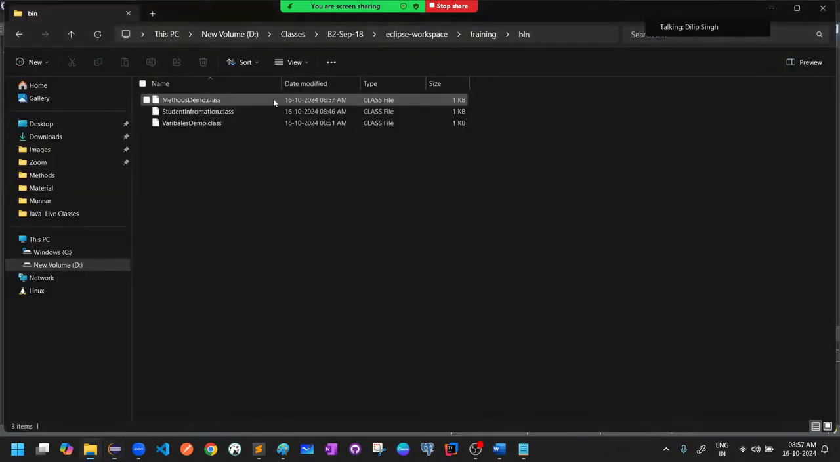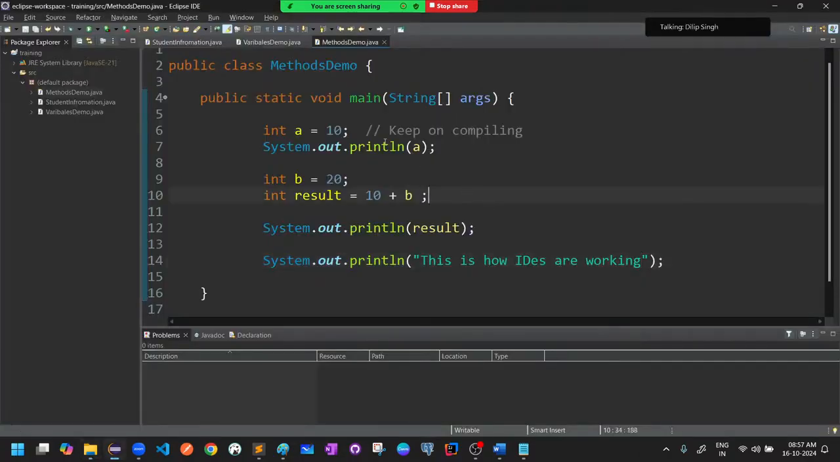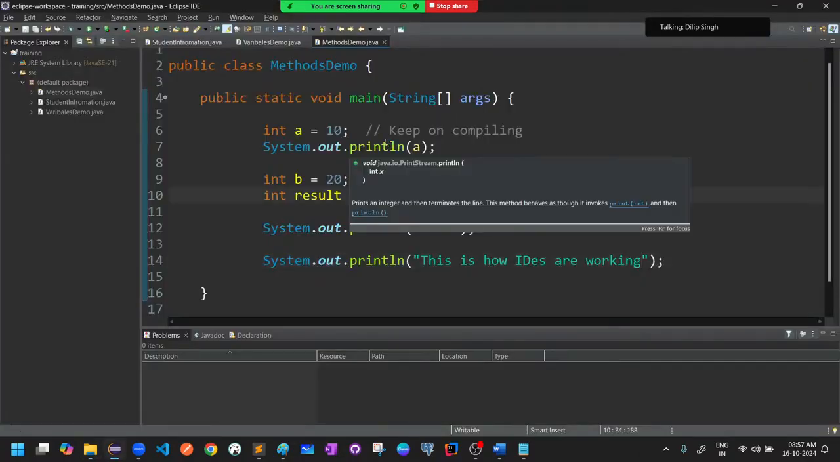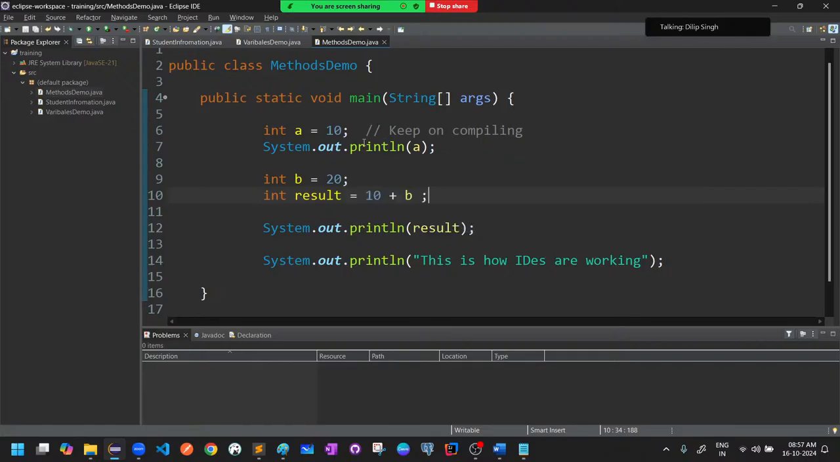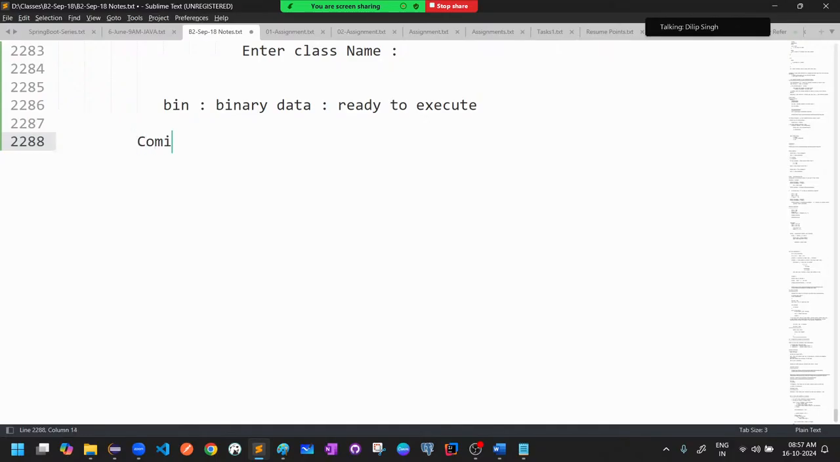Control S as I did. See here, automatically the file is generated at 8:57. So you are not doing anything. As a developer, you are focusing on implementing the logic. Automatically compilation is happening. Automatically the .class file is created. Now how to execute our program? So from the compilation point of view, you are clear, guys? Are you doing anything in the compilation perspective, specifically in the IDE? No, you are not doing anything. The IDE is taking care.